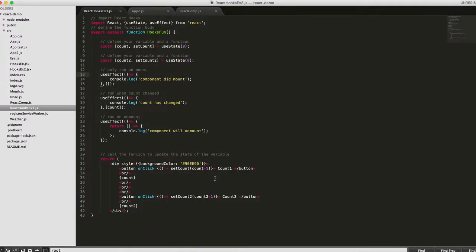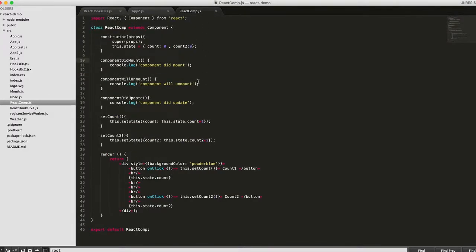Let's take a look at the code here. For example, this is just a regular React component, and we have this function, componentDidMount, componentWillUnmount, and componentDidUpdate. And these are just regular functions that we call on click, and in this function we use setState to update the count values, whether it's count 1 or count 2.